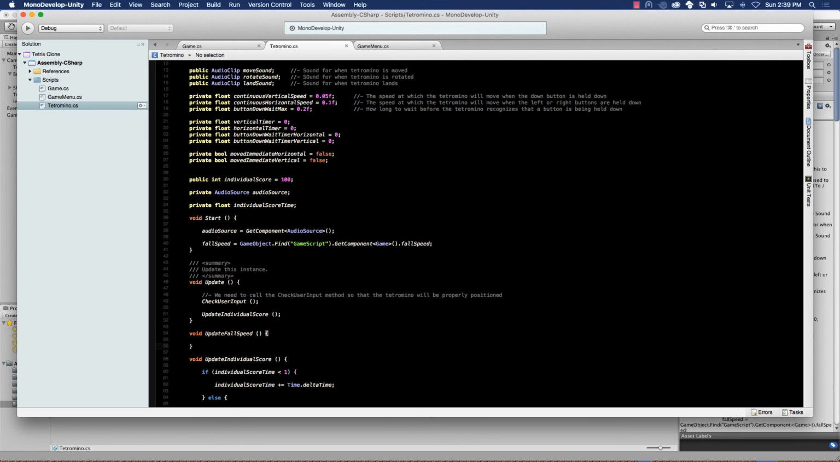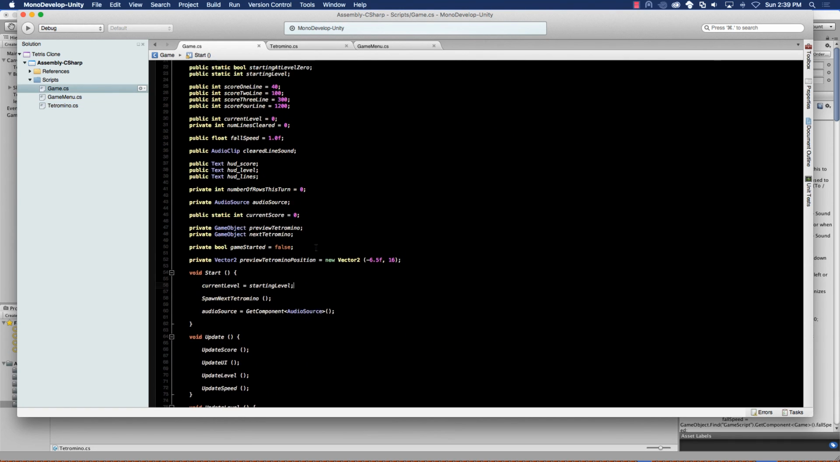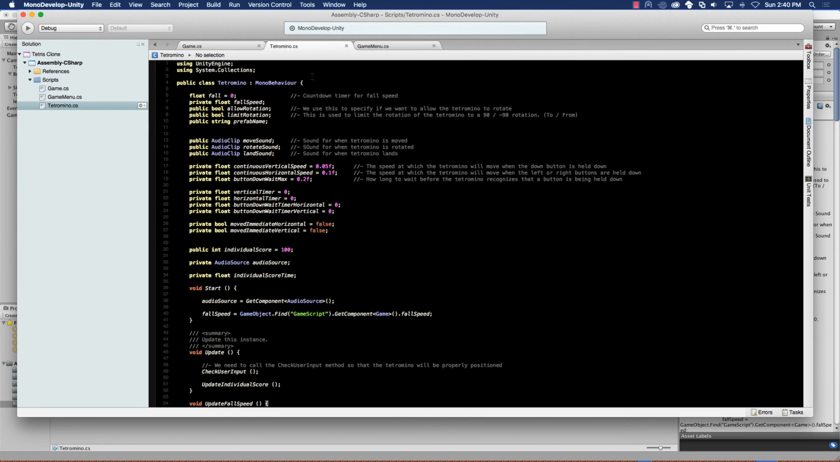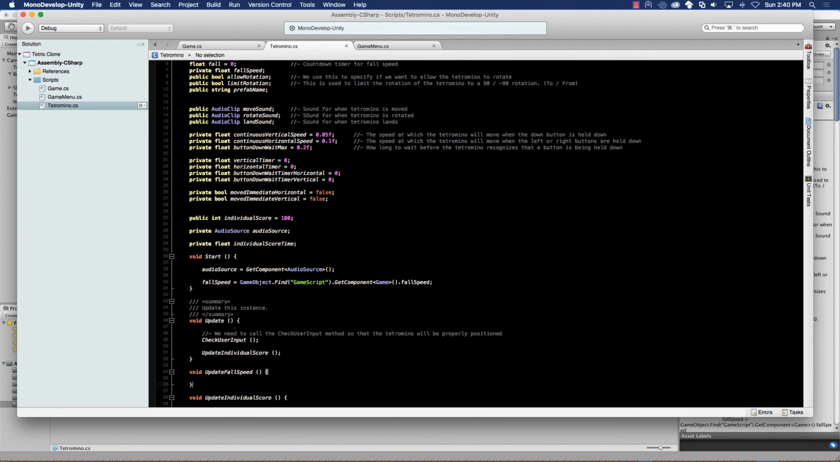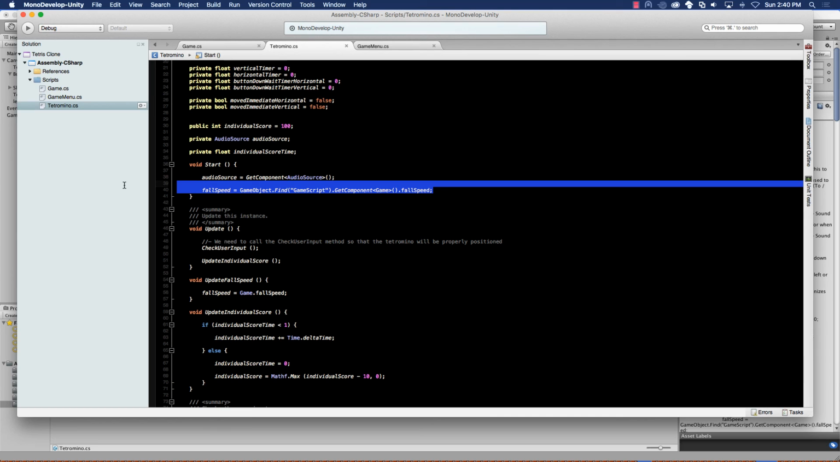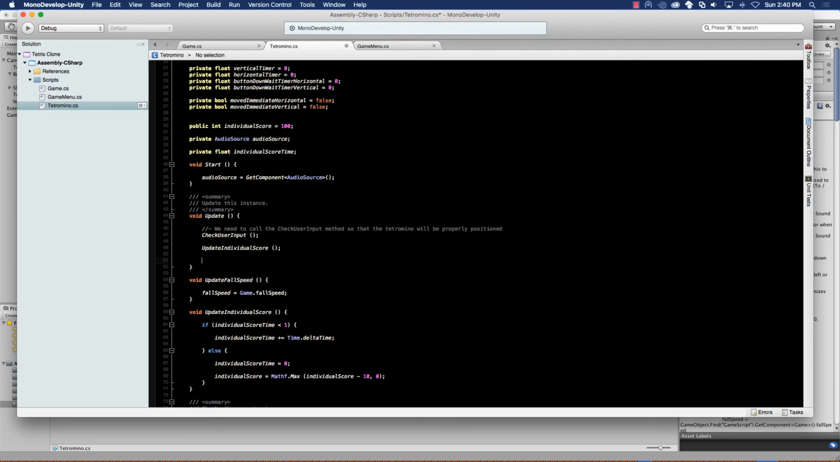Okay, and we're going to go ahead and change this from a public float to a public static float, fall speed, so that we can access it directly from the class. So we'll go back into Tetramino. We'll go ahead and say fall speed equals game dot fall speed. Alright, so we can get rid of this. In our update loop, we'll go ahead and add update fall speed.